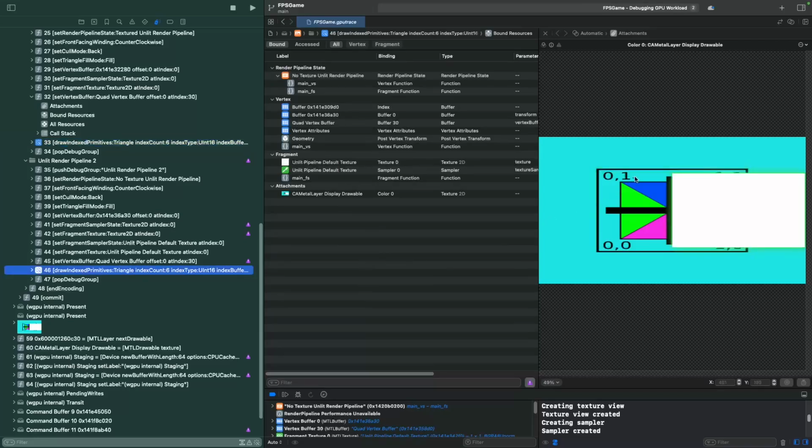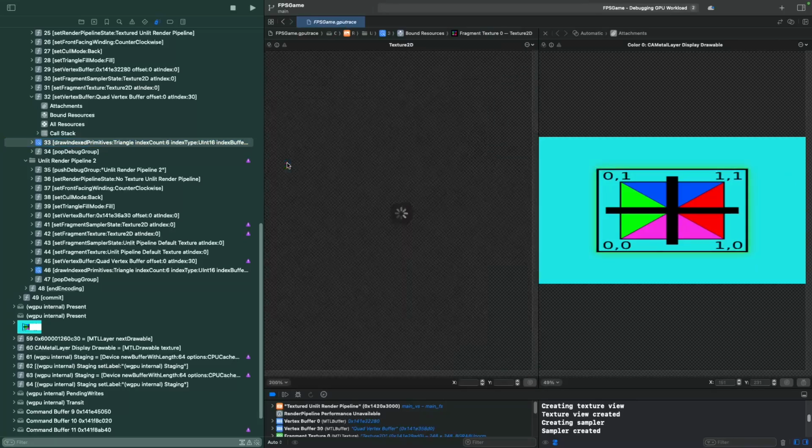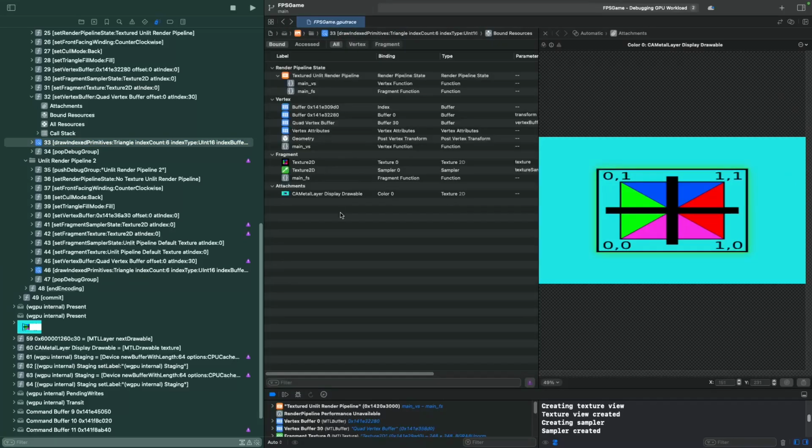But as we can see, here in our second draw call we had this untextured white triangle, and you can see its texture here. So our fragment is using the white texture, and here when we were drawing this, it was using this colored texture. So here are the resources that are used as well.